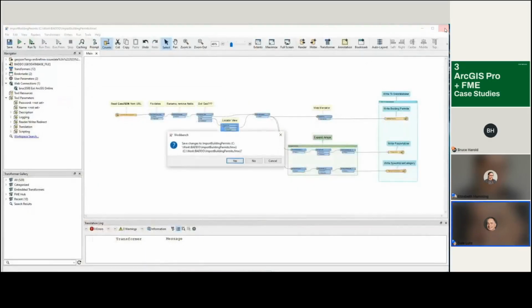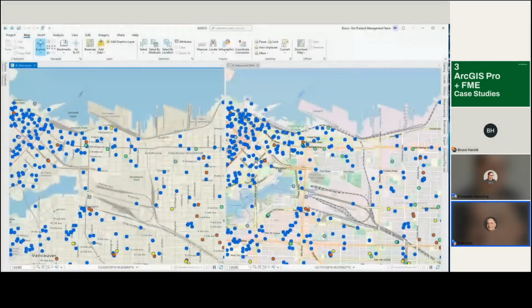So Bruce, just to ask, what you're doing there is maintaining by updating only the things that changed. That's right. Yeah, it's a very efficient write.